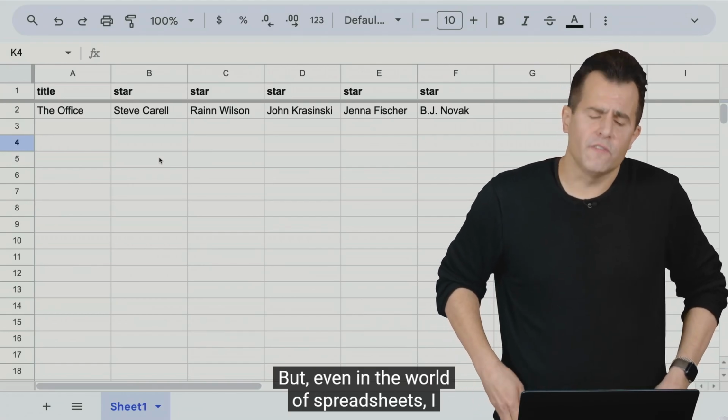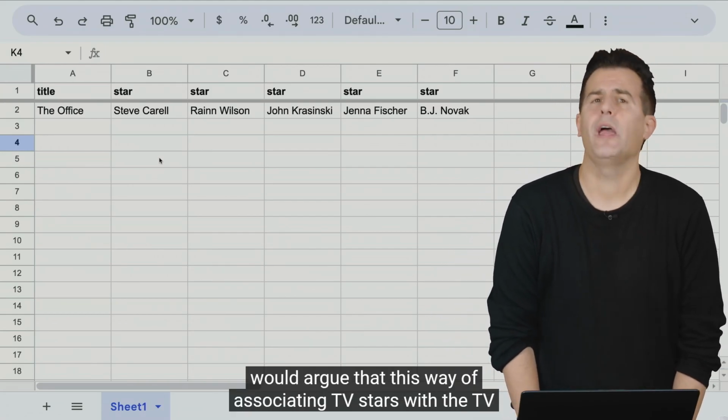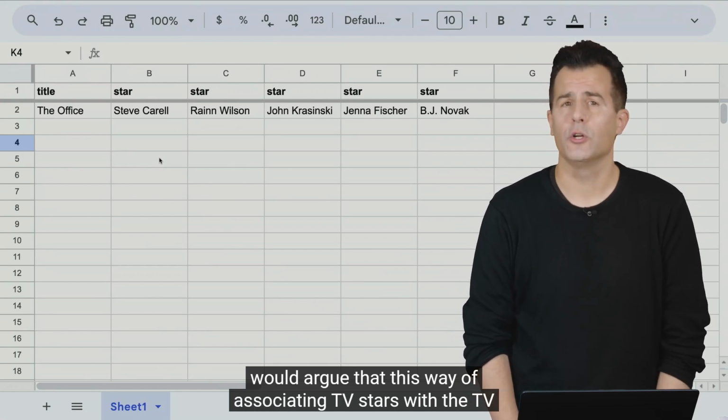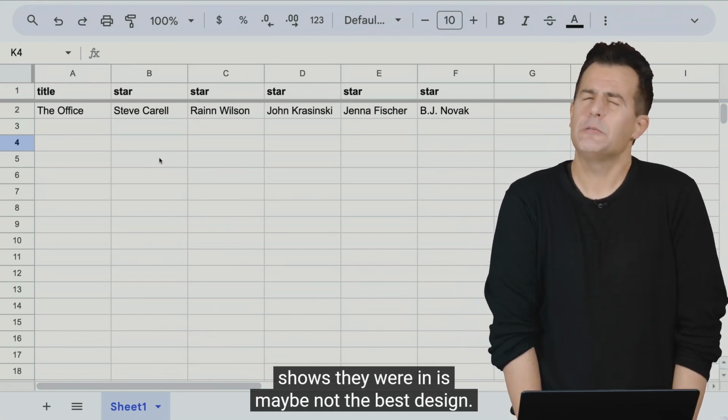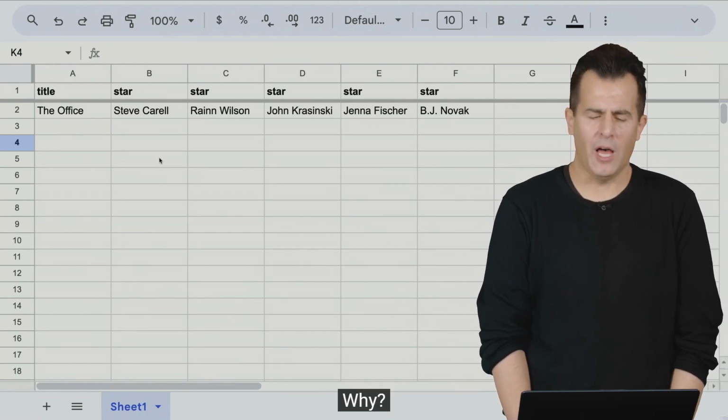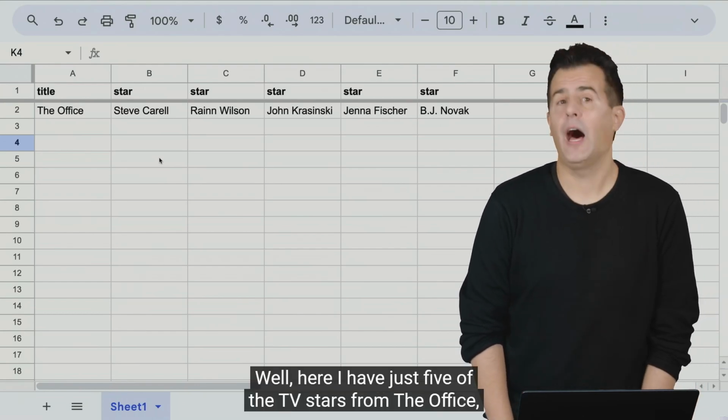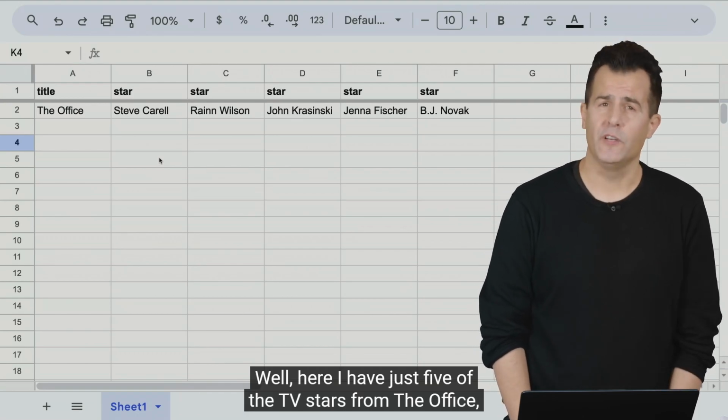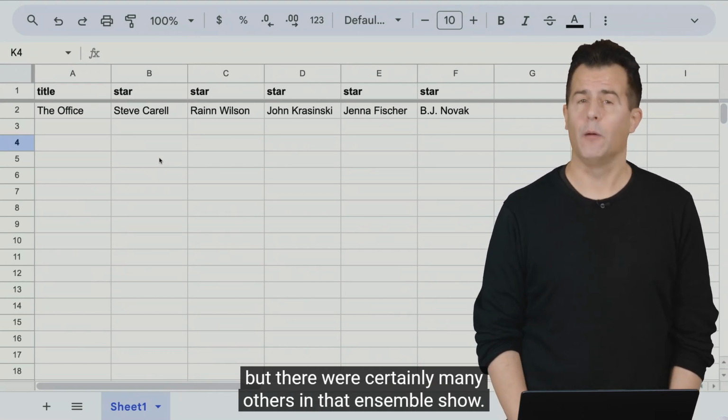But even in the world of spreadsheets, I would argue that this way of associating TV stars with the TV shows they were in is maybe not the best design. Why? Well, here I have just 5 of the TV stars from The Office, but there were certainly many others in that ensemble show.